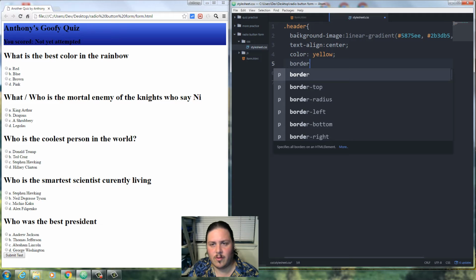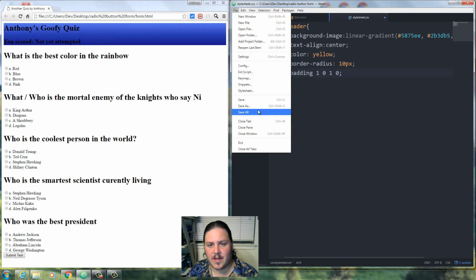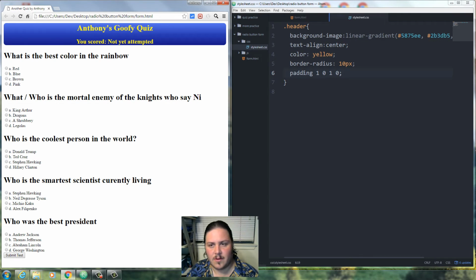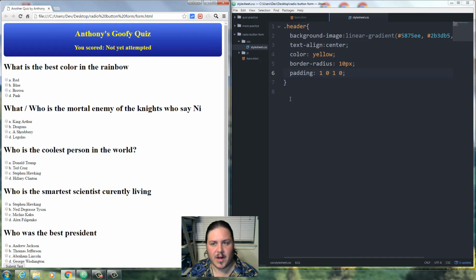And we're going to want a border radius of 10 px. This will give us rounding on it. And we want padding of 10 10, which gives us a little bit of space around the edge. Oh, whoops, I forgot this part. You always got to have a colon in there.